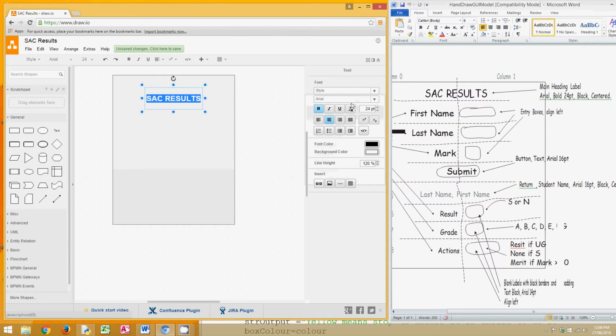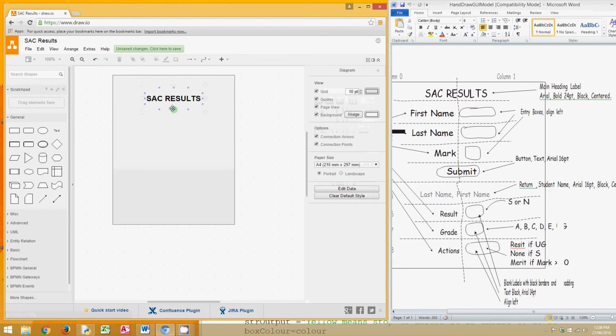I've got heading, there you go, 24, it's bold, it's everything I want. I want it centre line, so we just keep on doing that. So there's the first heading.